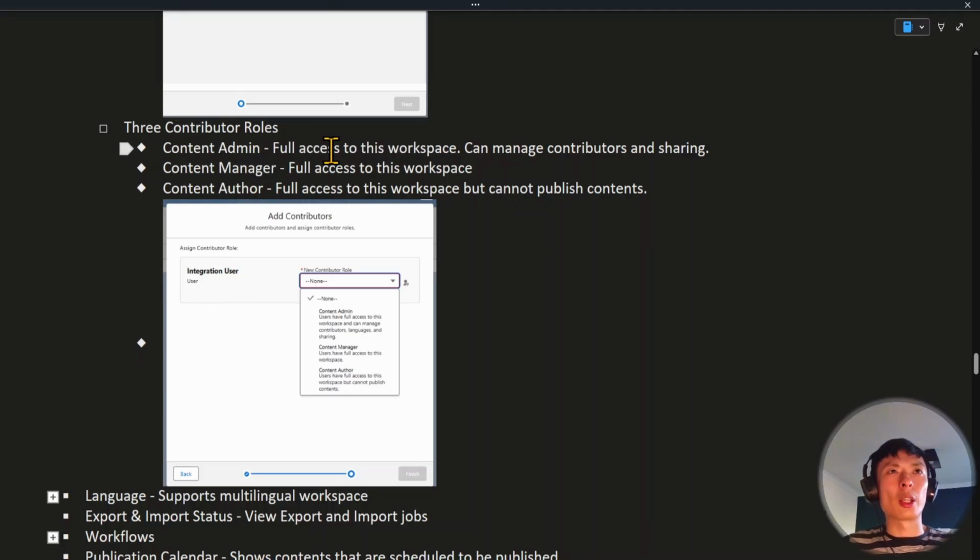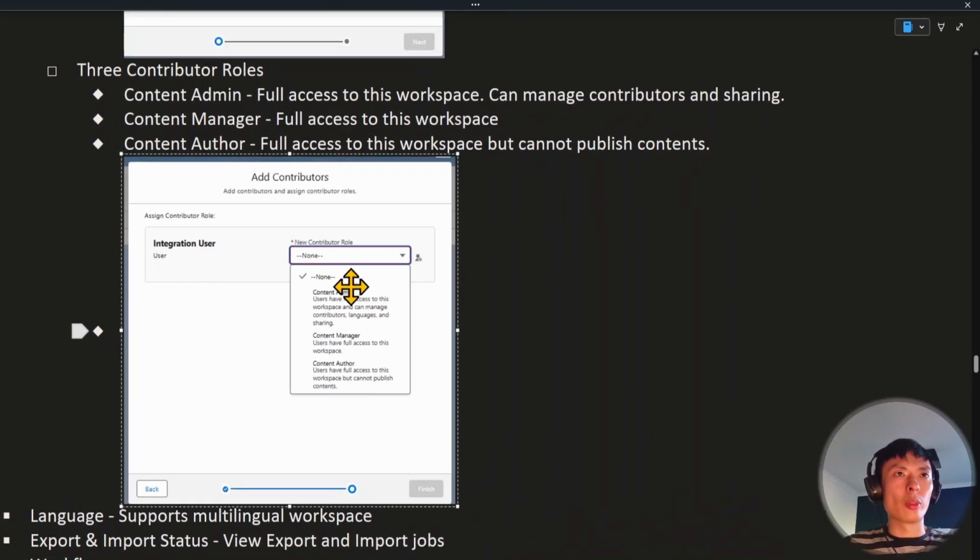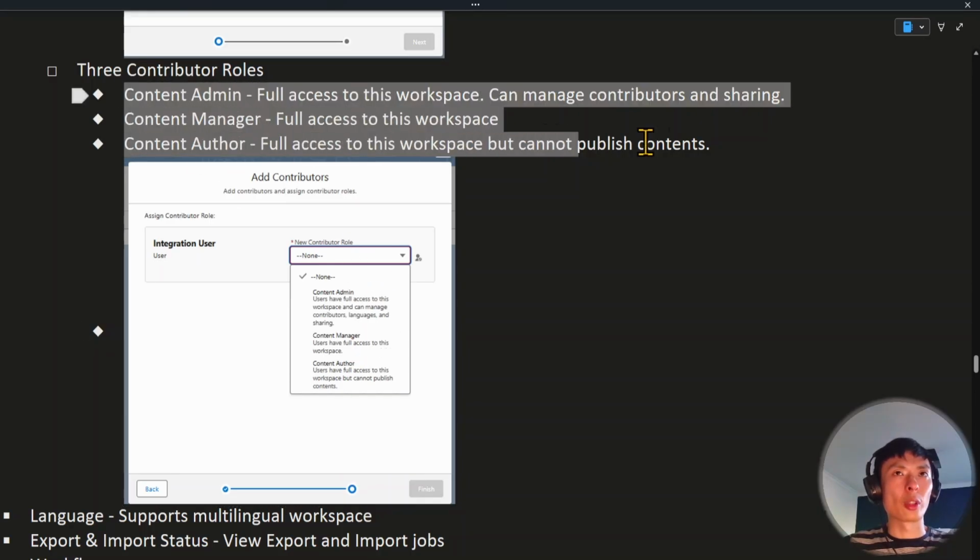Content admin basically have full access to everything. They can manage the contributors and sharing. Content manager has full access to the workspace, but can't manage contributors and sharing. Content author has full access to the workspace but can't publish content, whereas admins and managers can both publish content. In here, I've got a screenshot where I'm adding this integration user to a role, and this is how you do it. In the dropdown, it displays all the roles, and you just need to select an appropriate one.